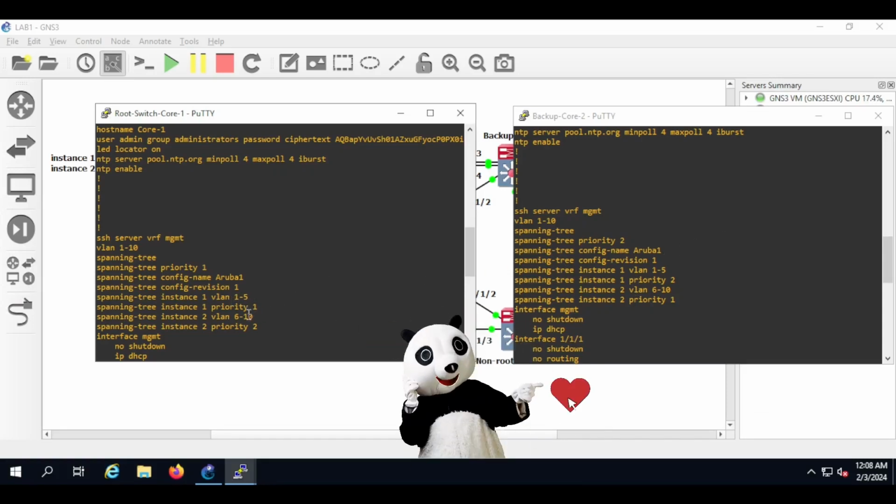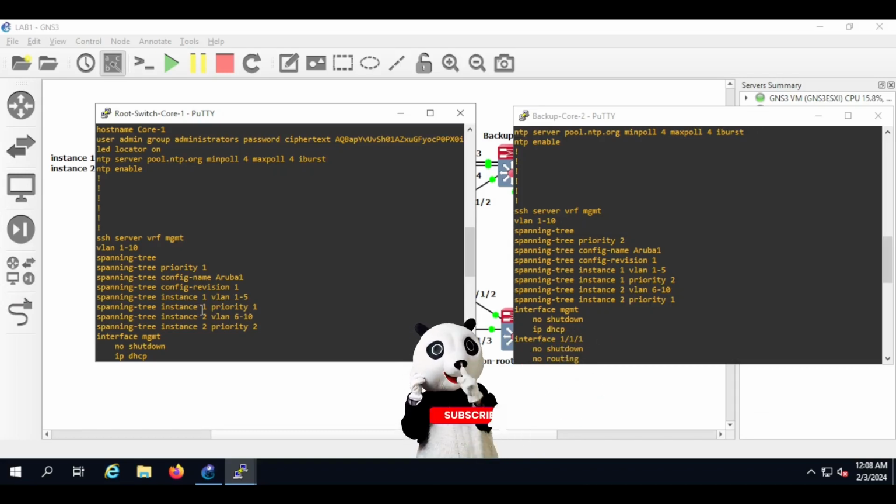But the priority, instance 1, here is priority 1, but here is priority 2. So the lower priority becomes the root. That's why core 1 is acting as root switch for VLAN 1 to 5. And instance 2, priority is 1 here. So the core 2 is acting as the root for instance 2. So this is how you compare this MSTP configurations in these two switches.